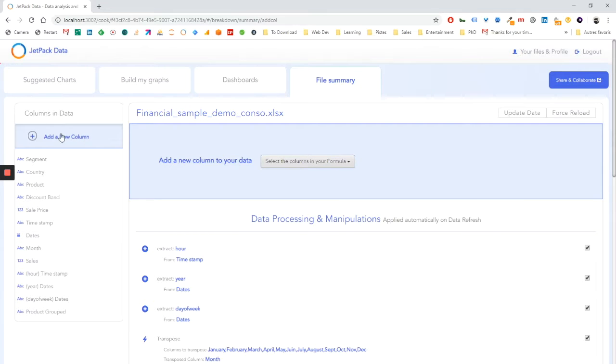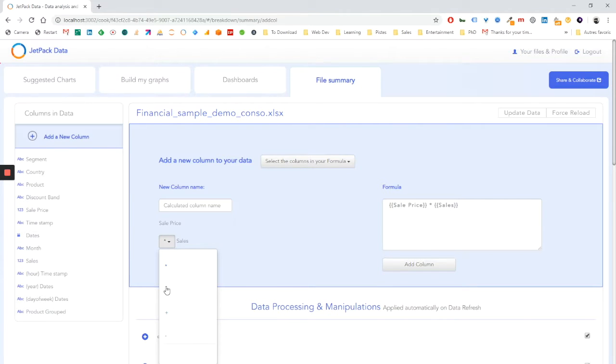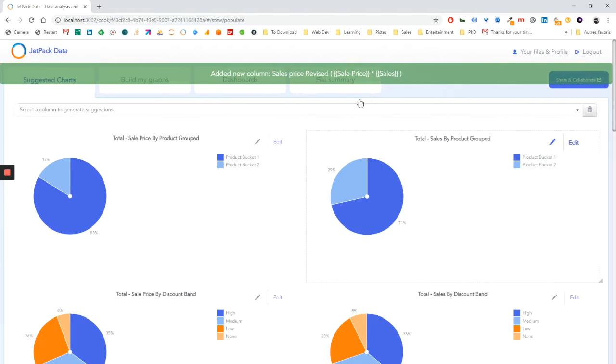Finally, we'll explain the Evolutive Python function. You can manually add new columns, as we explained in the video file summary. You choose the columns that will contribute to the construction of the new one, and you formulate the criteria. Here, for example, sale price multiplied by sales will give us gross sales, what enables us to add the column gross sales.